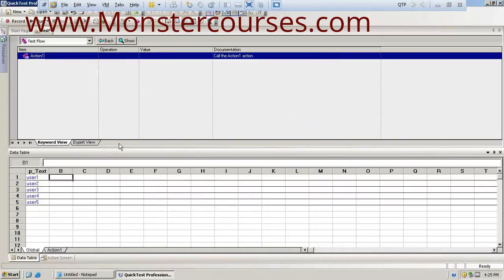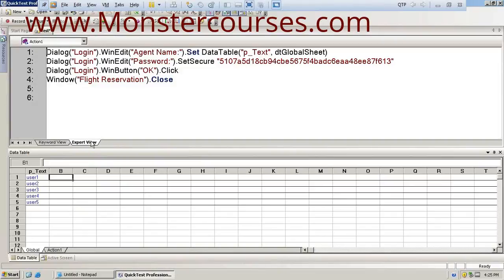So this is how we use this tool. This concept is called parameterization: executing the same script with multiple values. Similar to this, we have features like regular expression, exception handling, and other concepts in QTP. This is the demo session, giving an idea to the student of how we use QTP, how we create a script, how we execute it, and how we pass the values during runtime.